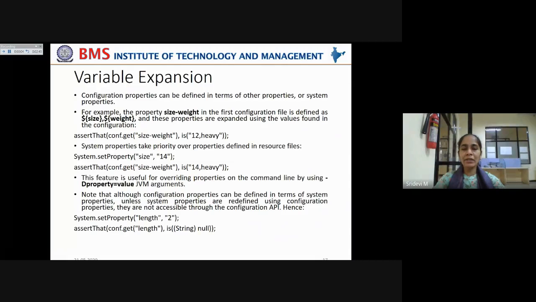Hence, what are the other two commands you need to give? Once you set the property, say length property to 2, then you should also assert that the configuration object's get length property is a string, because you are assigning it as a string here, and check it against null. If it is true, then it will start accessing it through the configuration API. If it is not true, then it raises a warning. Why? Because it is not set in the backward direction, so it is not accessible by the configuration API.